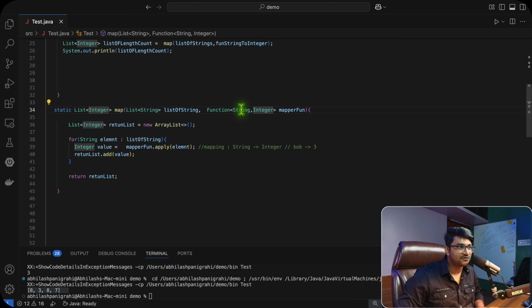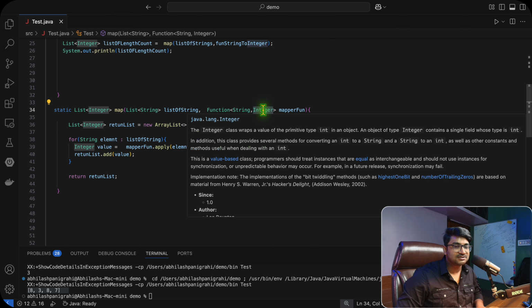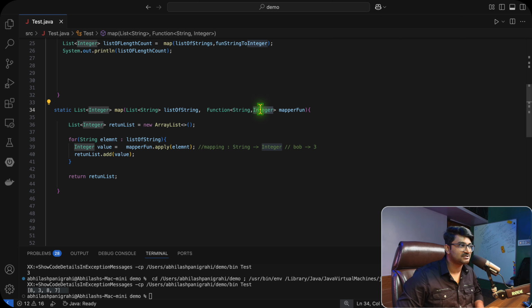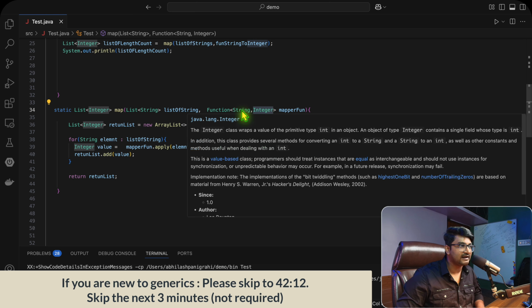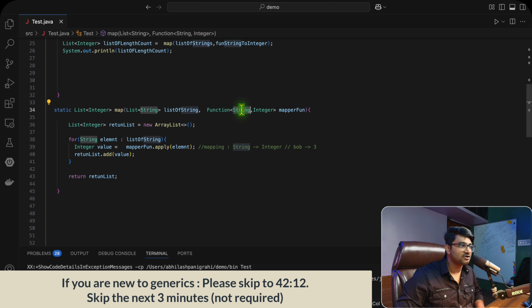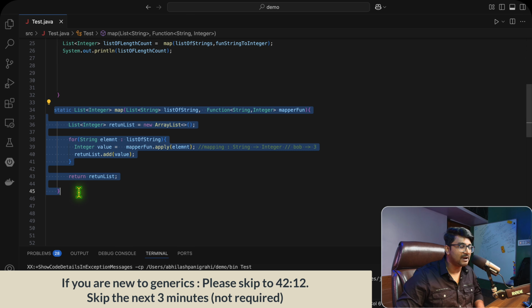Got it? Also, sometimes people refer to this as T and R, because here we haven't used generics directly. We have directly coded it for a simple example. So if you don't know generics, do not worry, just skip the next two or three minutes. Right now, I'm going to convert this method to a generic method so that it will not only be able to hold string or integer type of input and output. It can accept any function which takes any type of input and gives any type of output. To do that, we need to apply a little bit of generics.